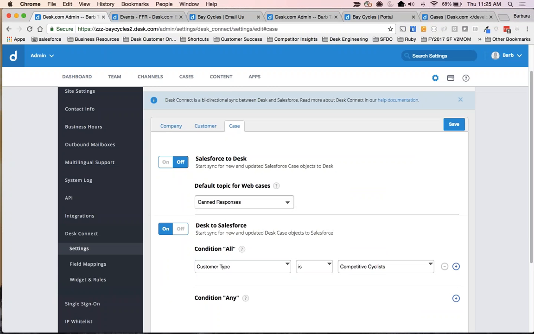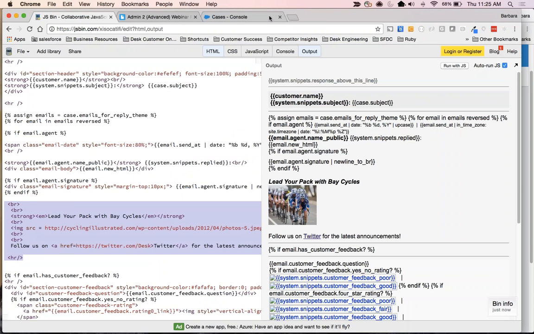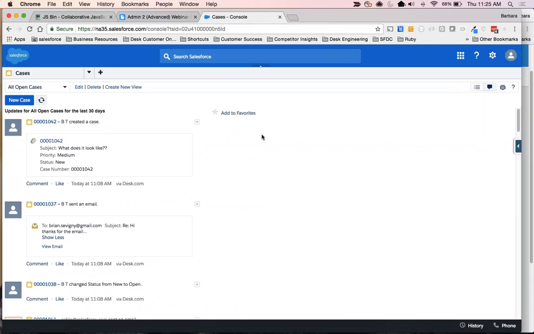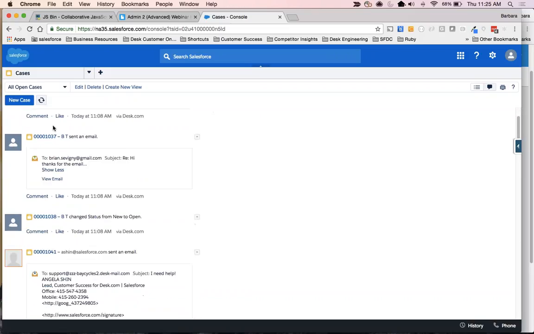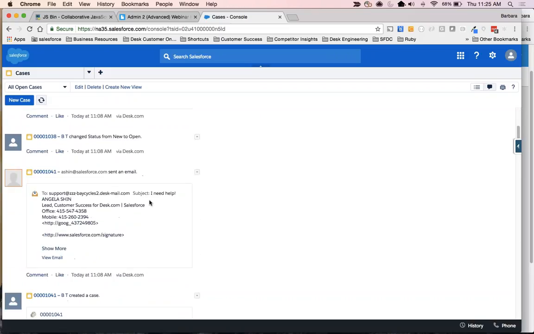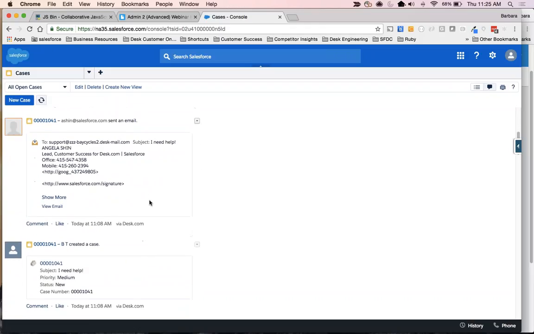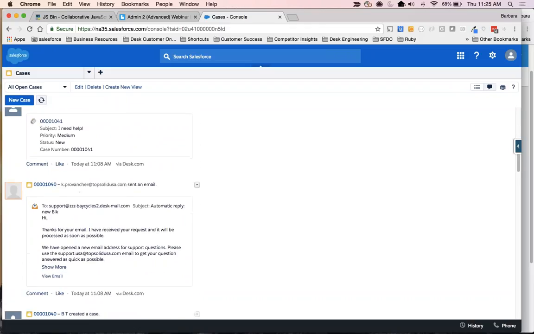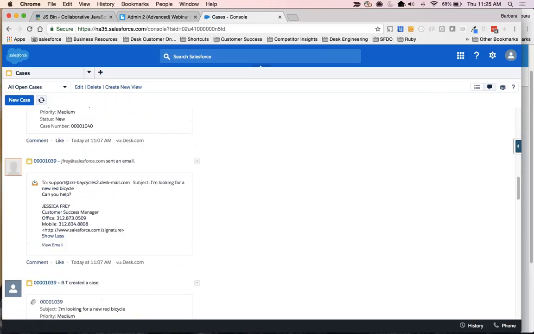All right, and then let me just make sure I'm still logged in. I can show you what it looks like in Salesforce. If I do get cases coming over, I should be able to see, in this console, which is a bit new, all of the interactions coming over from Desk. So that's kind of cool. I can see everything that did come over through the DeskConnect integration.